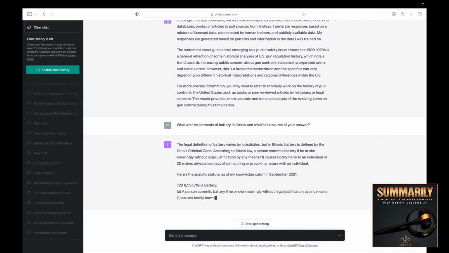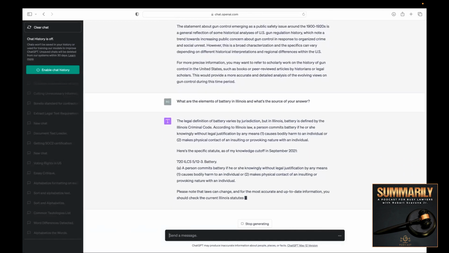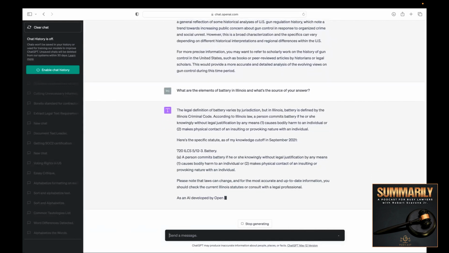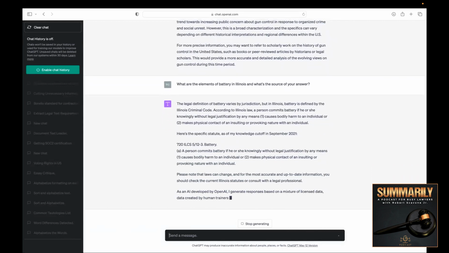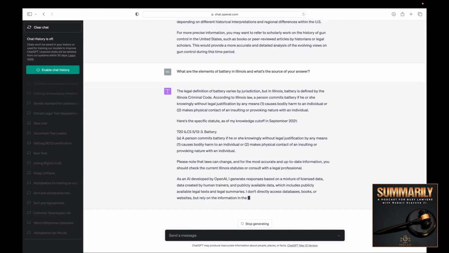Notice it does tell you, oh, my knowledge cutoff is 2021. It gives you the code. There's battery, A1 and 2. And as time goes on, I've noticed more and more of these disclaimers. Yeah. Laws can change. You never know. The law is complicated. But here it is giving you a source of authority, the code itself.